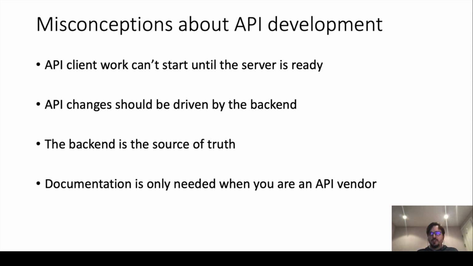Another misconception that I find often is that documentation, and in particular documentation-driven development, is only needed when you are working as an API vendor and you have clients which are external to your organization. Now, in that case, you definitely want to use documentation-driven development. You don't want to make any mistakes in your API implementation, but the same approach can have lots of benefits within your organization by allowing multiple teams to work in parallel but separately or independently on both sides of an API.